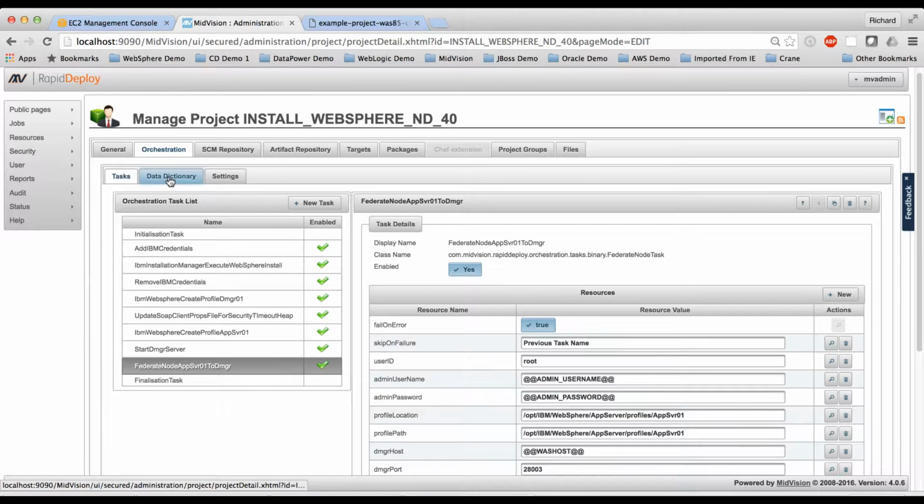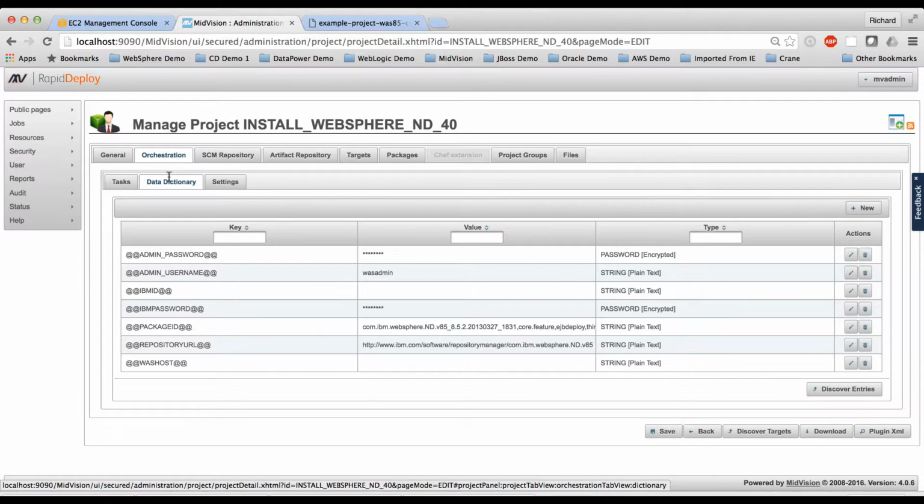So let's have a look at the data dictionary here. You see we've got more values entered here. We've got the admin username and admin password, and we're just setting these to wasadmin and wasadmin. We've got the blank IBM ID and password again, because we're going to need to connect in again to download the binaries. The package ID set to this, so it's a WAS855 package, and the repository URL.